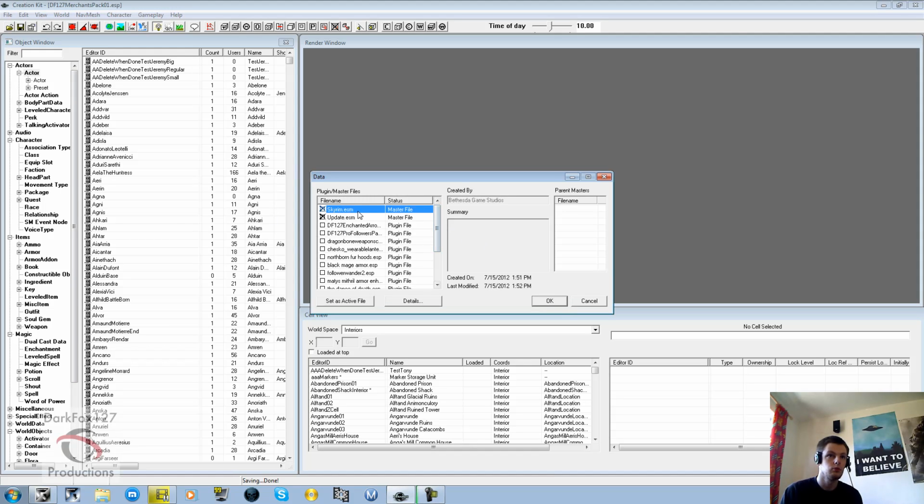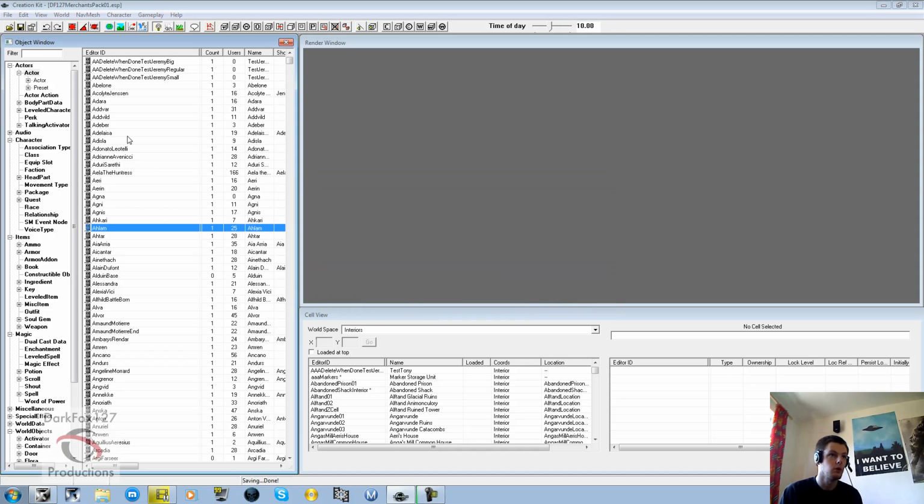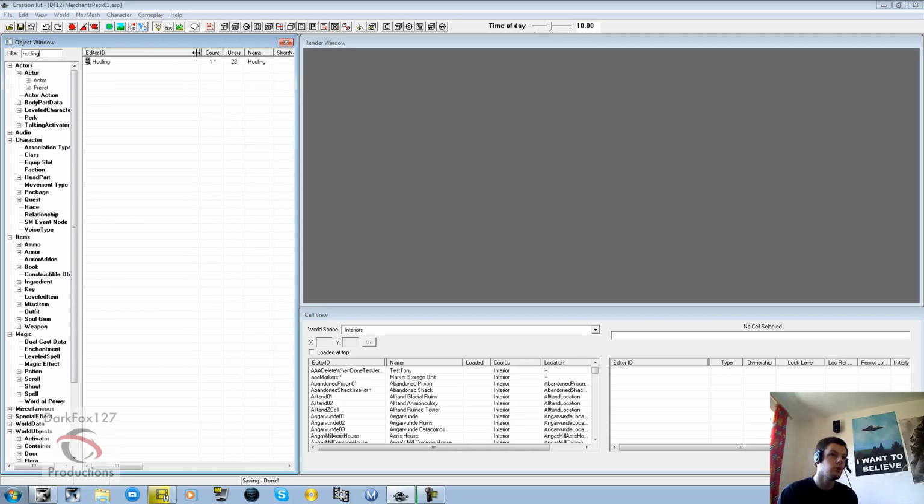So you're going to want to open your Skyrim and update ESM files, and then if you're editing a current mod, set it as active or you're going to have some trouble. So I've already gone ahead and done that. I've already gone ahead and actually done what I'm going to show you, so I'm going to guide you through anyway. I'm going to search for Hodling.